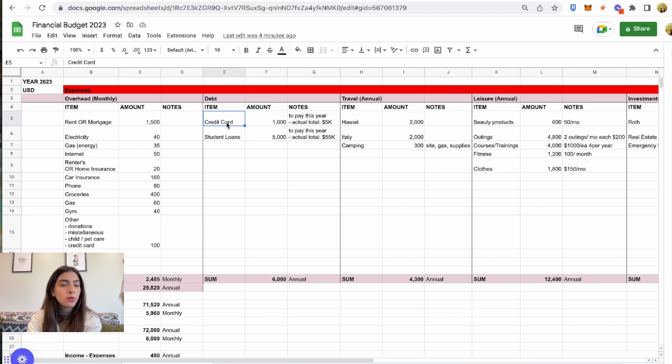So for example, one form of debt is your credit card debt. So let's say that this year you want to pay $1,000, and I made a note here, like for example, maybe your total amount of credit card debt is $5,000, but this year you only want to pay $1,000. So I made that note here to pay this year, but your actual total is much more than that. And then that will probably grow with interest, right? So again, this is just a way for you to track what you want to pay back for this particular year.